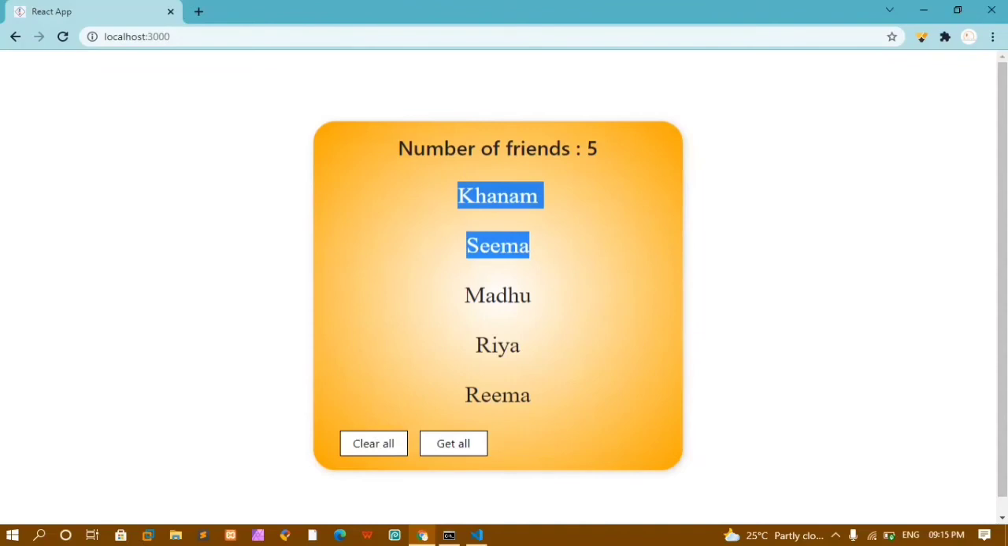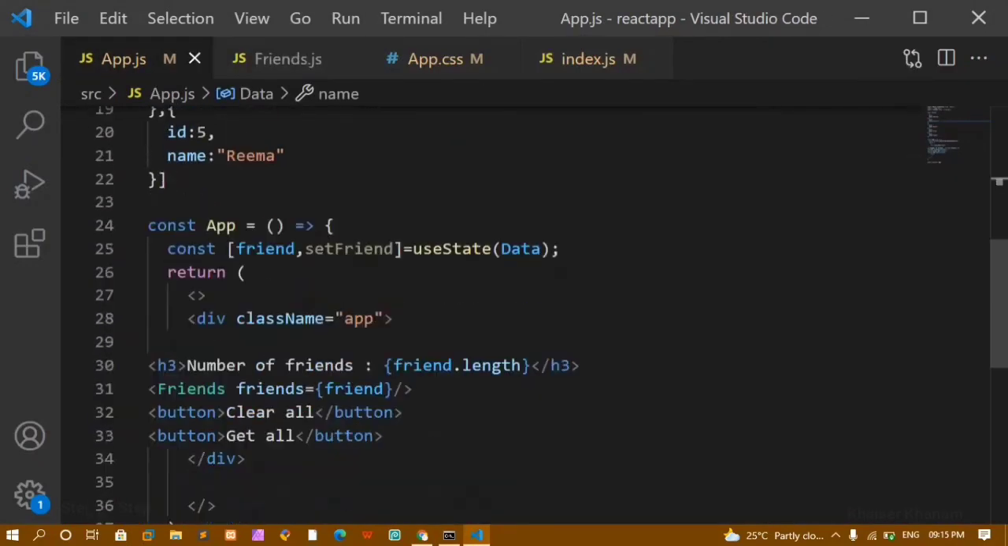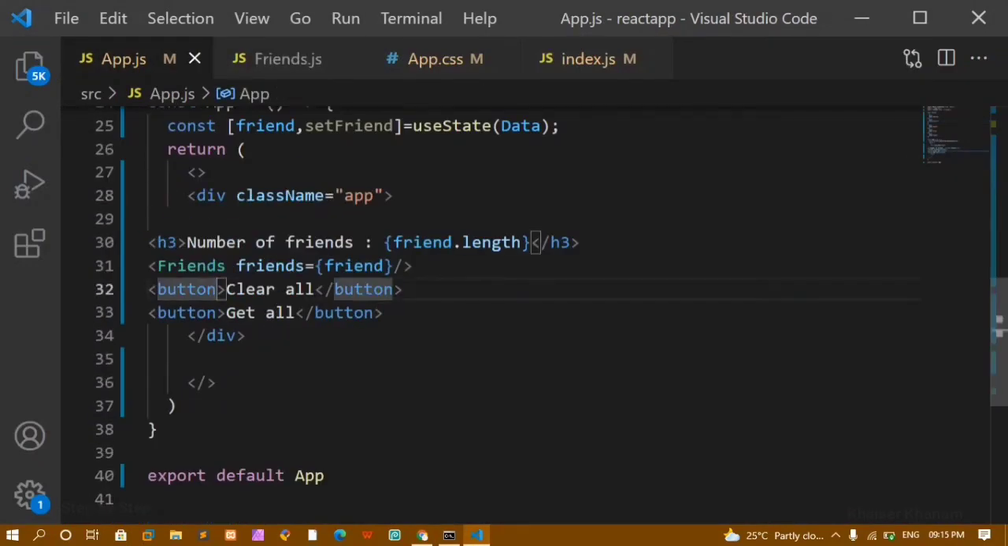Now whenever I click on this button, all the names should be deleted, and here length I should be getting 0, and whenever I click on this get all button, all the names should appear and length I should be getting 5. Now here inside app.js, for this buttons I am just going to add one event. I will just add on click, and inside this I am just going to write this one.